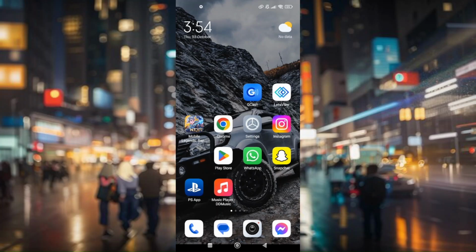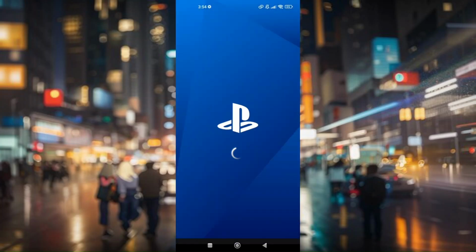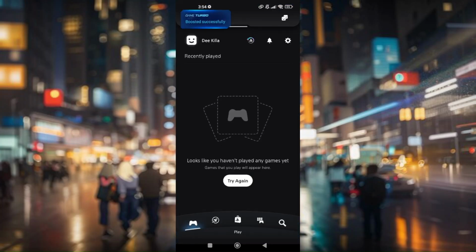Now once you already have the app, just pull it up and then log in to your PlayStation app account. And if you don't have an account, just go to their official website and create a PSN account. Now, the only way you can redeem your PlayStation gift card is via this app.